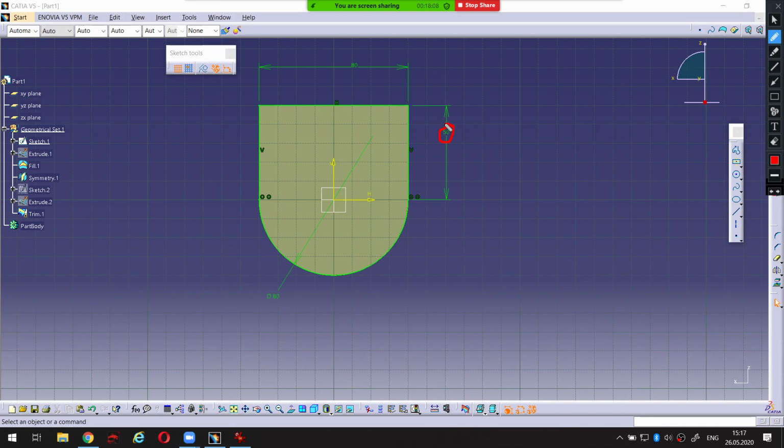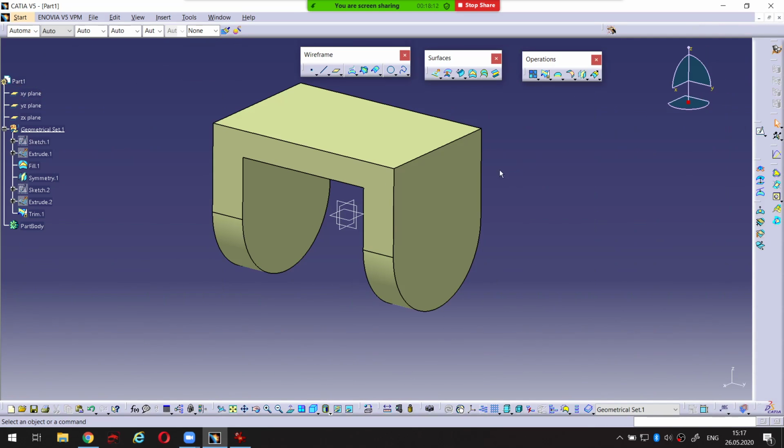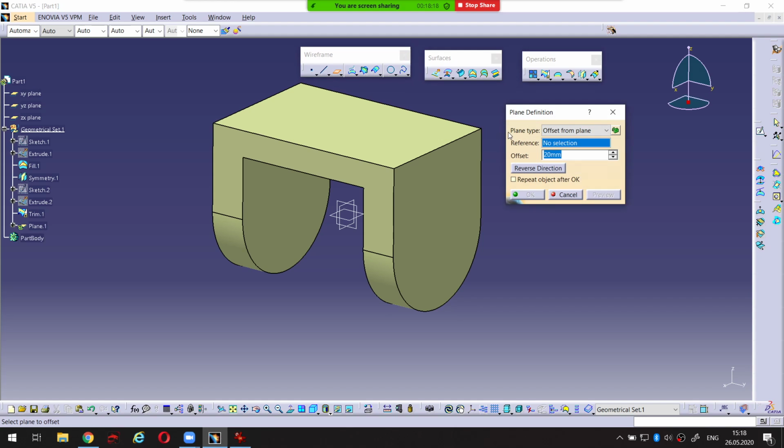So because of this, I just click exit sketch workbench and I click on this creating plane icon, and actually I can do a little tricky thing here. I can right click here and click on edit formula.